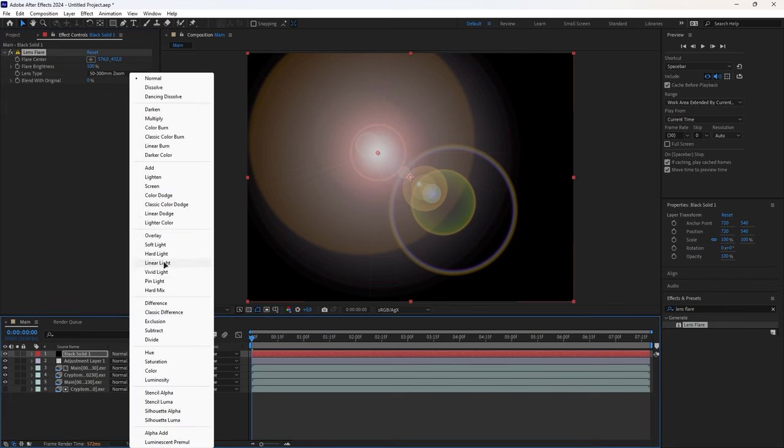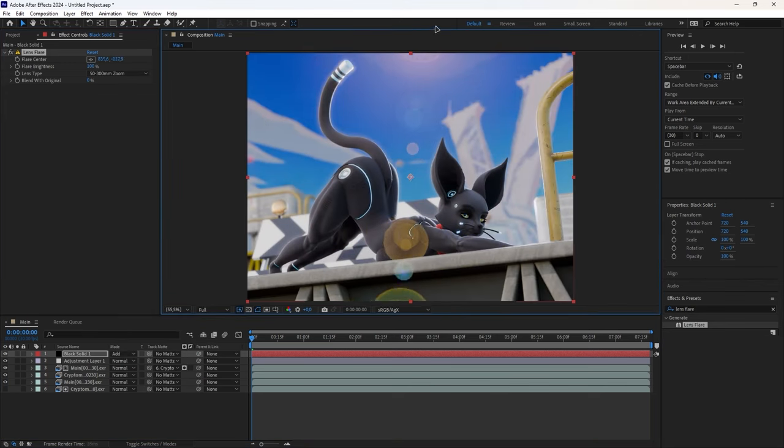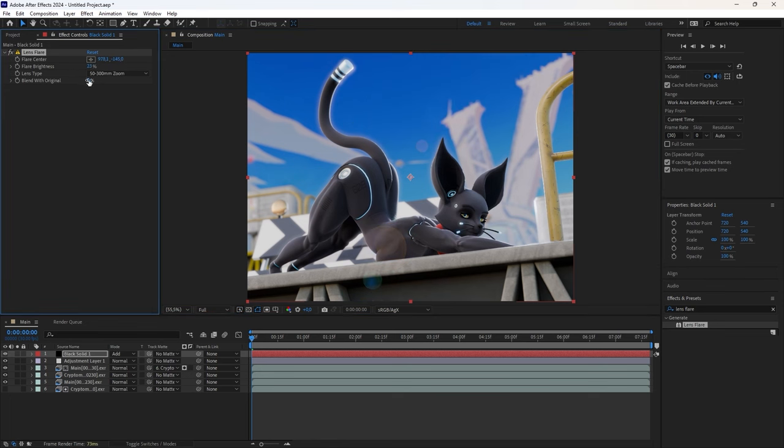I'll set the blending mode to add. And I'll adjust where I want the flare to be. You can adjust the brightness and also blend with the original image.